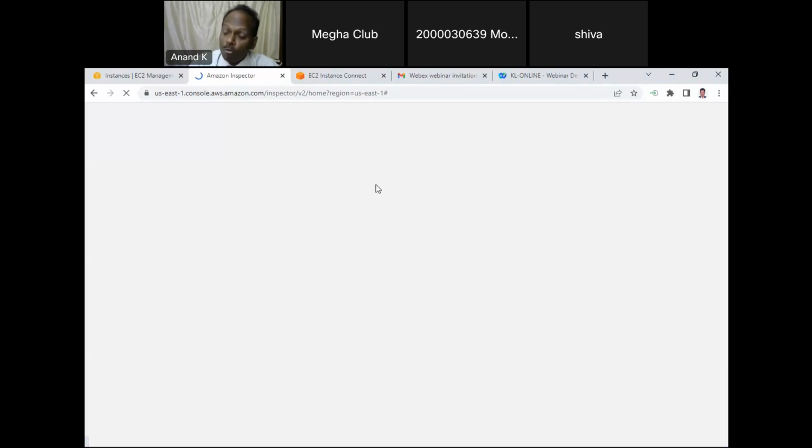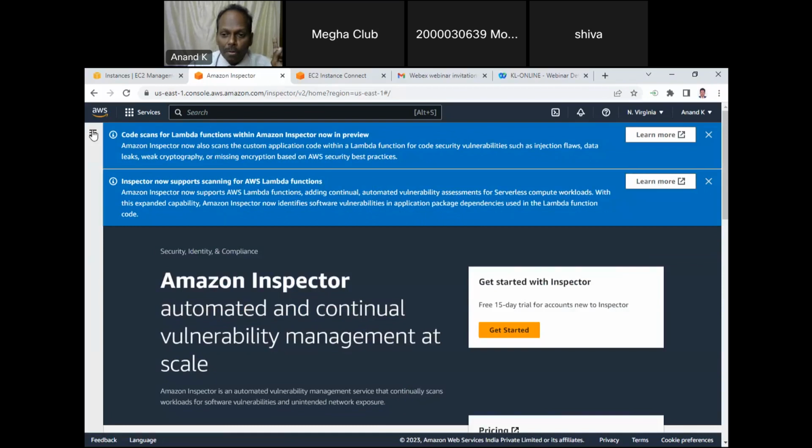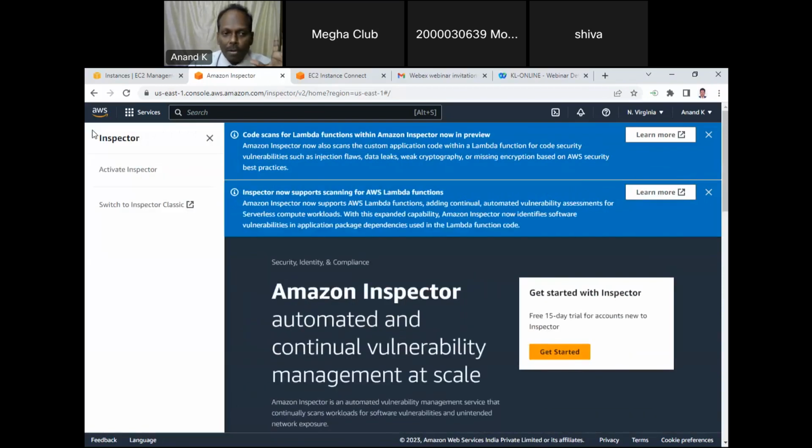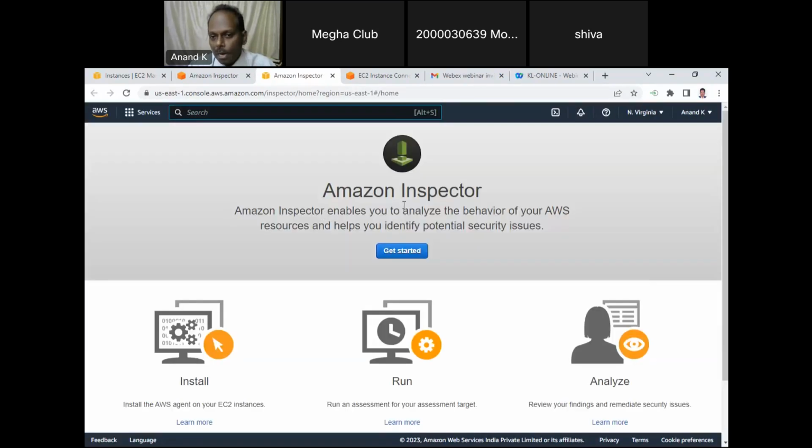You can do this for the entire network of servers, network services, etc., or even for a single system also. So what I am going to do, this is my dashboard of AWS Inspector.